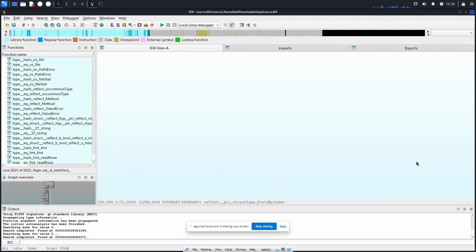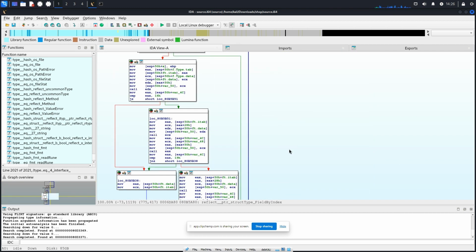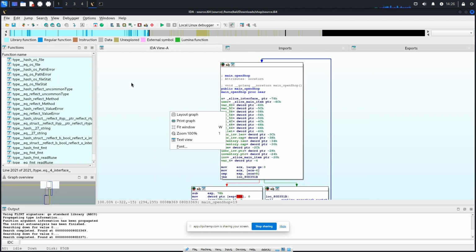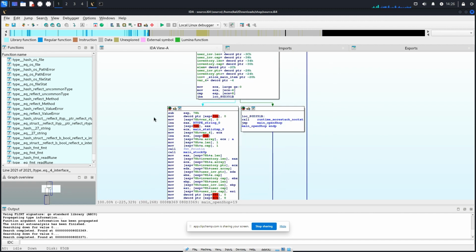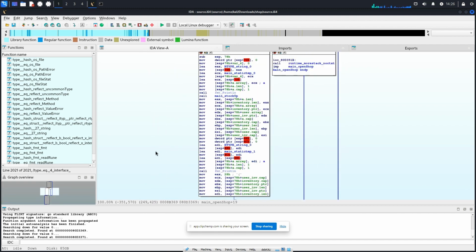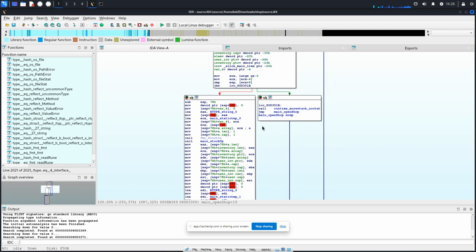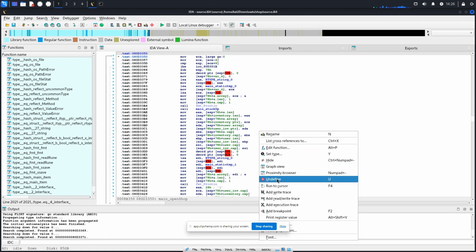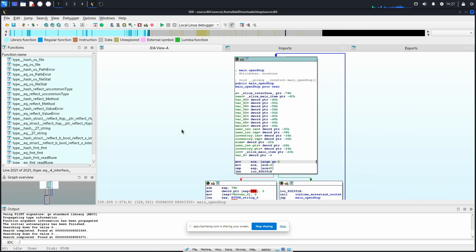Okay, where am I? Okay, get me out of here. There you go. So the graph view will give you a better idea on how the program executes. These arrows represent loops and stuff. It's a lot easier to understand this than this, right? Doesn't mean you're not gonna use text view, but it's just there.